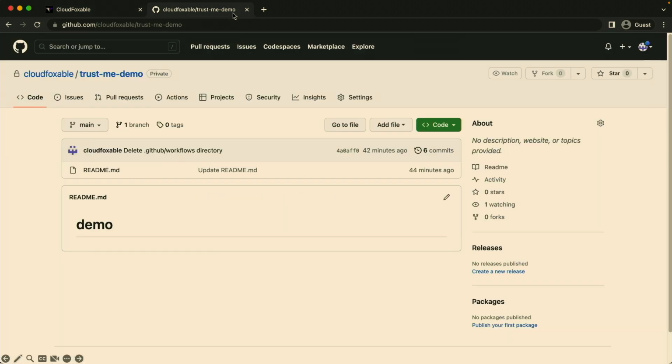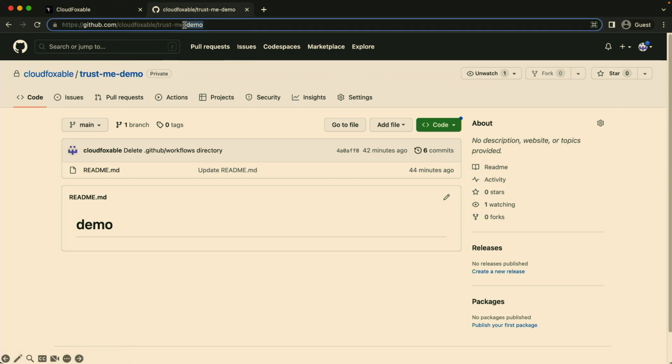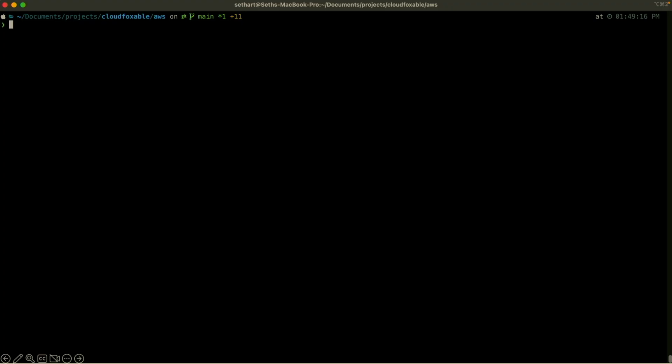I know this is going to be really hard to see from the back, but maybe that's good because I'm spoiling one of the challenges. So this is the repository that I created for this challenge. I'm going to copy that repository name and enter it into the terraform.tfvars file.